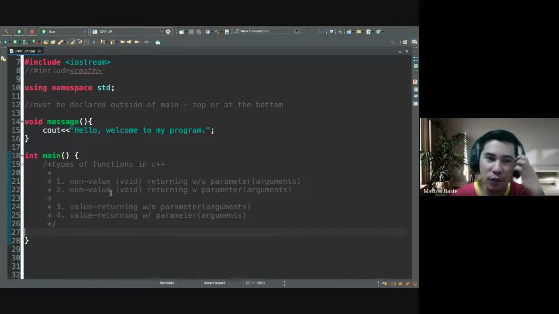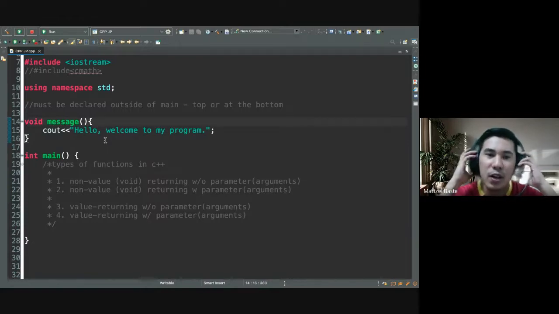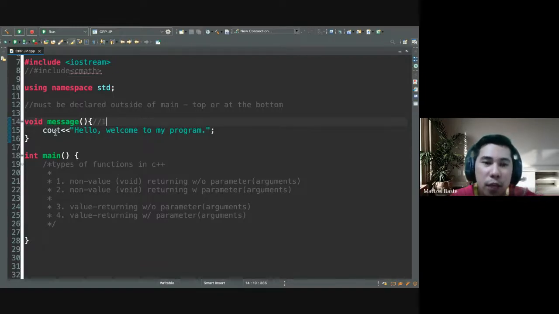Okay. So to start with, since I have here the message, hello everyone, welcome to my program. This is actually function number 1. So non-value or void, returning without parameter. Okay, so let's have number 2.